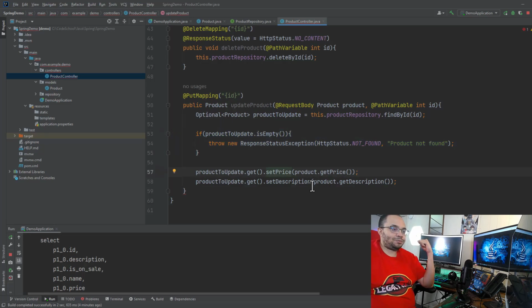Then take it, set its price to whatever the price of the incoming product is. This is going to come from the JSON. Okay, we're going to do the price and the description. Everything else, we're not going to allow the user to actually update it.